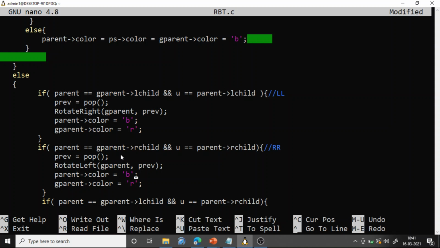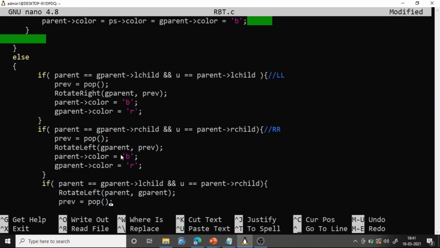So parent is the root of the subtree. So make parent black in color and grandparent red in color. U is already red. So make grandparent red in color. So this is case 2.